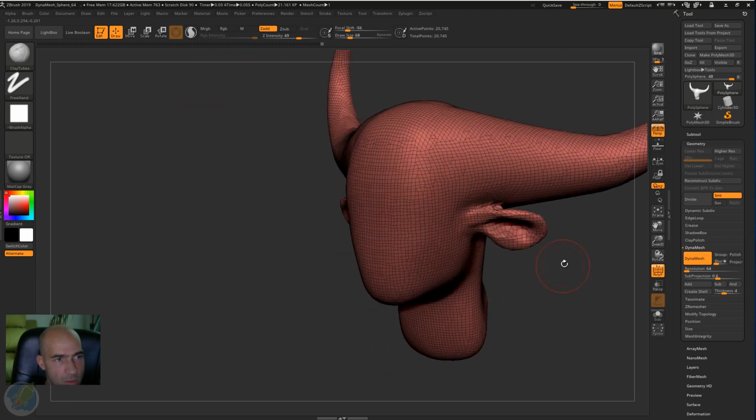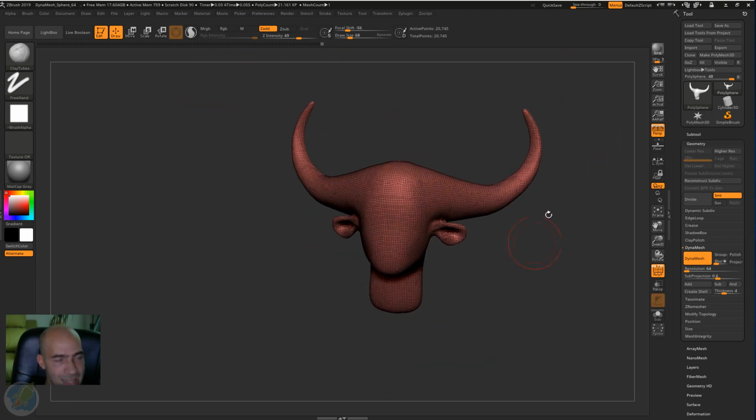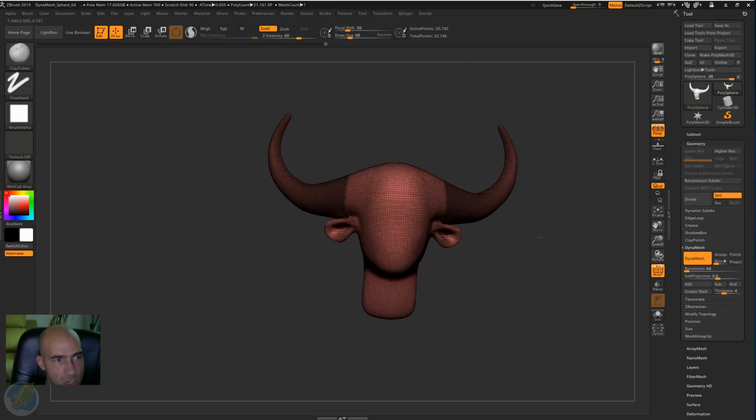So now we have this. How to use masks. We can mask like this parts of the object. You see, we have mask.